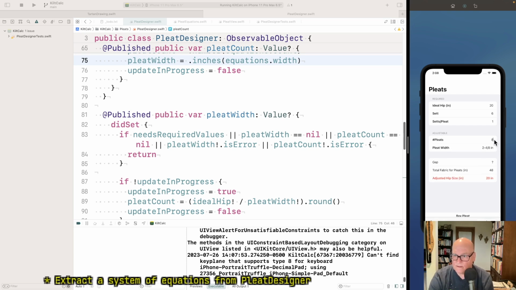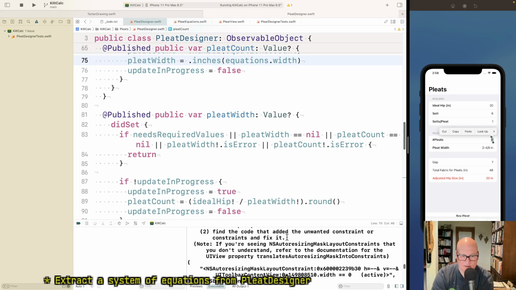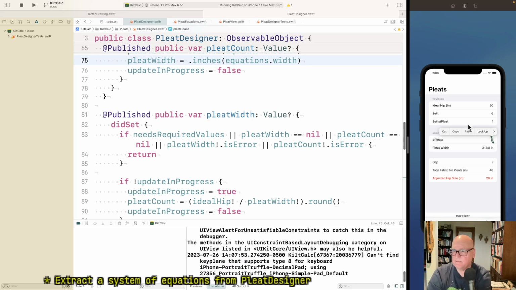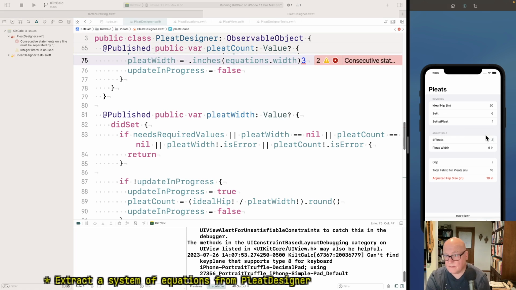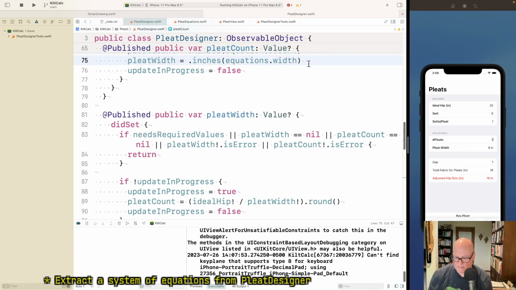But if I do 8 times 2.5. Now, these constraints are not making me happy either. 8 times 2.5, 16, 20. I guess that's accurate. Let's make this 3. Okay, we get adjusted. Okay. So I think that seems okay.